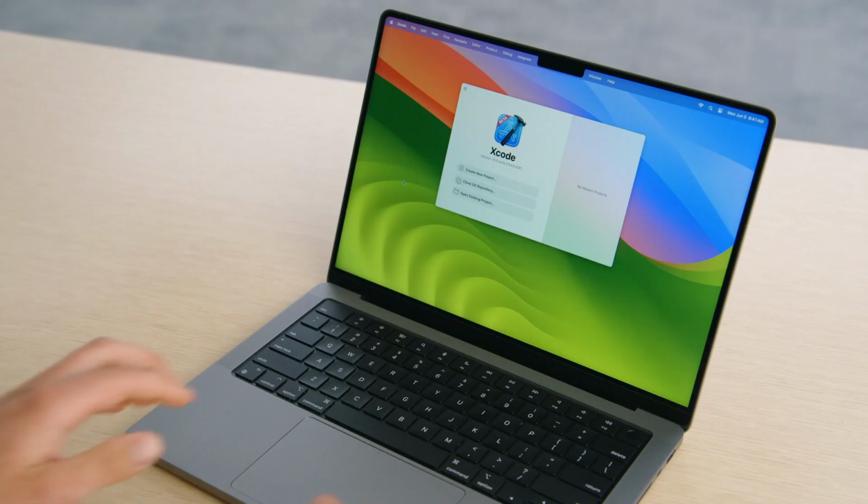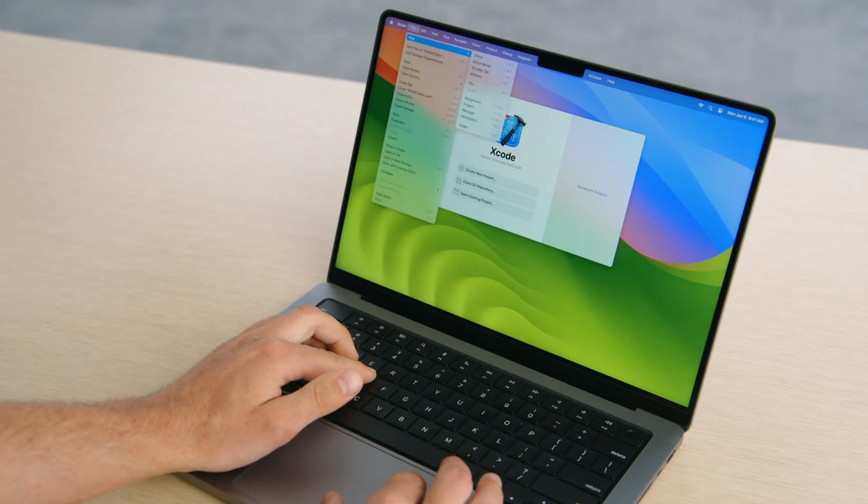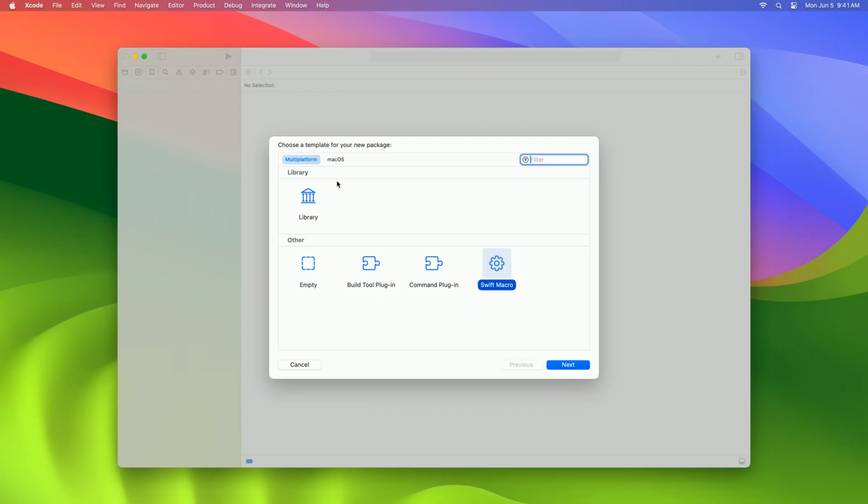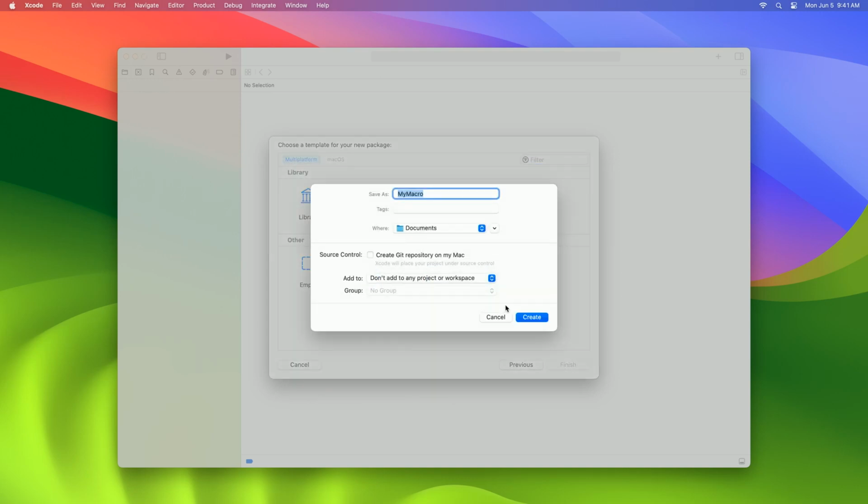But now, I want to understand how all of this actually looks like in code. The new macro template in Xcode defines the stringify macro that we've just seen. Let us walk through that template and explore the macro's definition, how the expansion works, and how the macro can be tested. To create the template, I click File, New, Package. And now, I select the Swift macro template. Let's call our first macro WWDC.